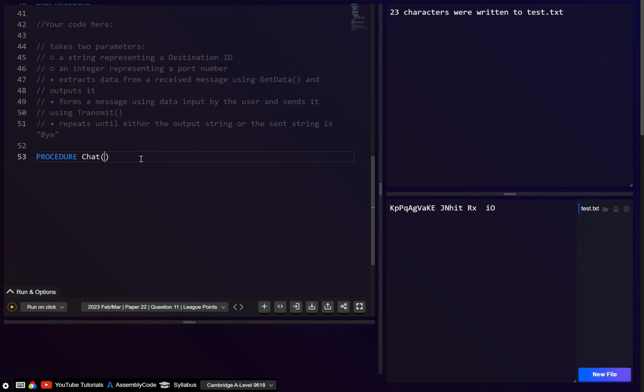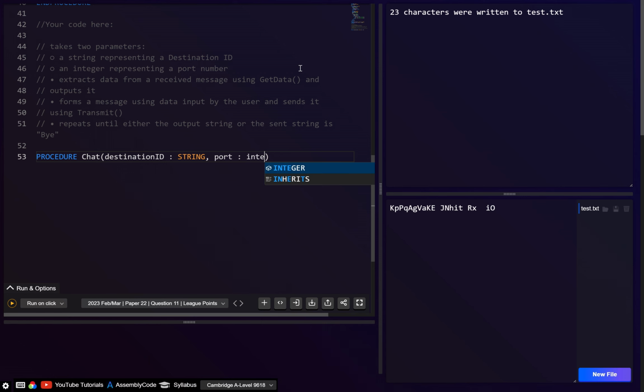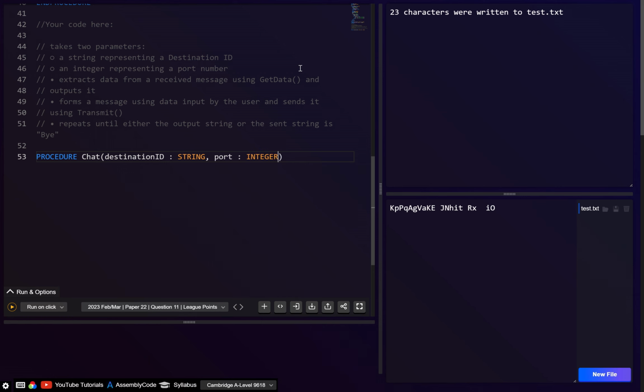Let's call it destination ID, same as what they told us. That's going to be a string. And then let's just say port, I think this is the port we're sending it on. Right, okay, let's go end procedure.